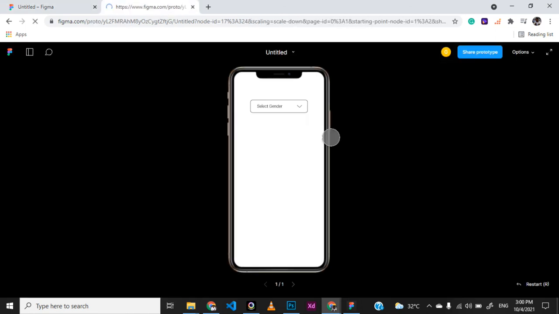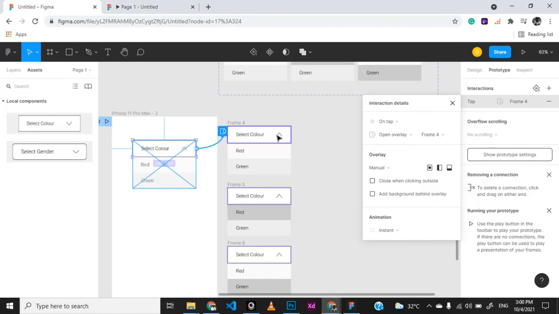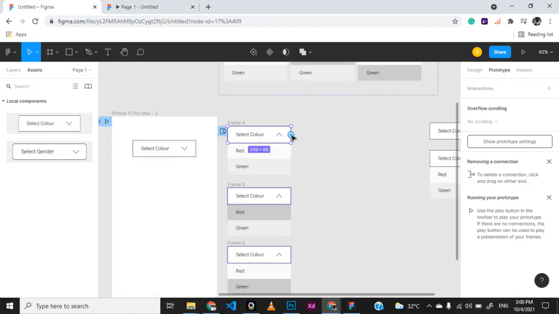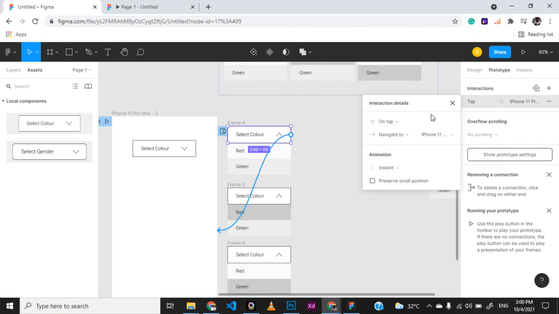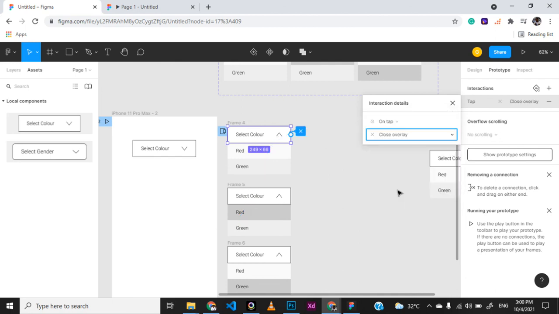Let me just name this so you see what we have here. You can see once I click that, it switches to this. You also want that when you click again, it toggles back. To set that quickly, this is what I'm going to do. Come back to this one. Once I click, I want it to come back to this. So on tap, I want it to close overlay. That's all.